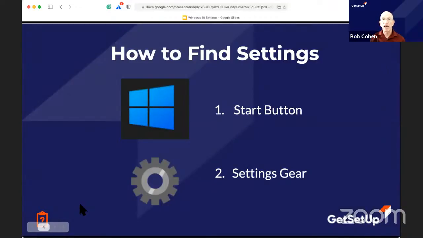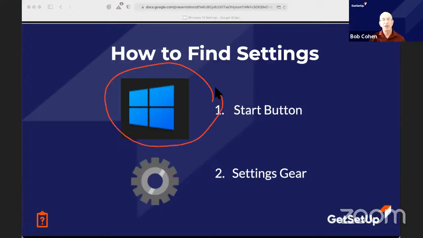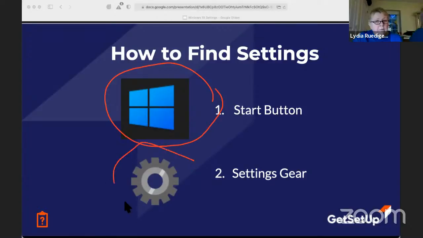There's two icons that are important to know about using Windows, and one is important to know about using any technology. This start button here, let me draw a circle around that. The start button is a key on most Windows computer keyboards, but it's also a small icon in the lower left-hand corner of your Windows desktop. We've got some Windows 10 Basics. So we're going to find that start button, and then we're going to look right here.